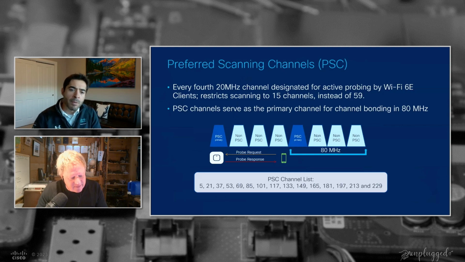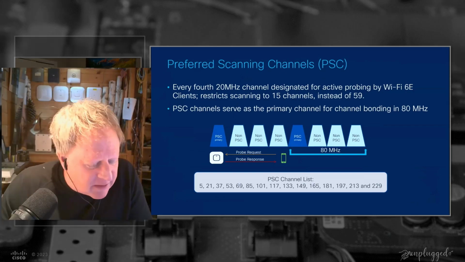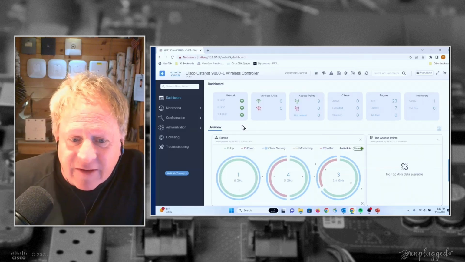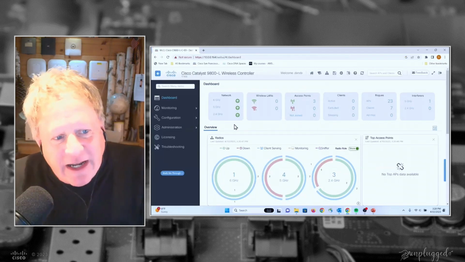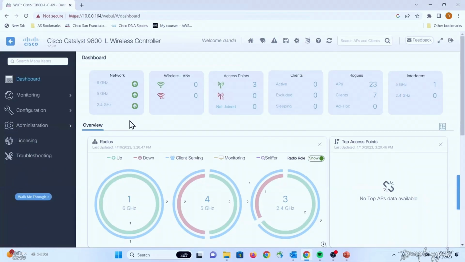Okay. Well, would it be possible for you to show us how to configure this on a Cisco 9800 wireless LAN controller? Yeah, absolutely. I think that's a great idea. It might help solidify some of the concepts we've talked about. So here's a 9800L, and you can see that we are running 17.93 up here in the top left. So relatively new software load.